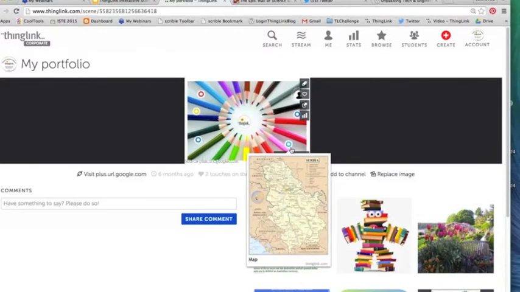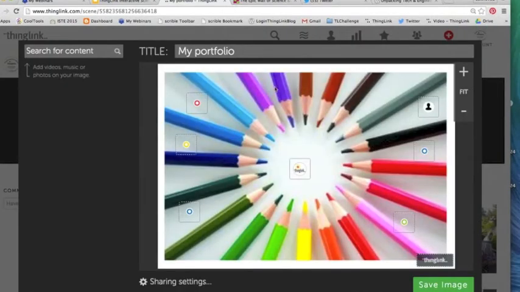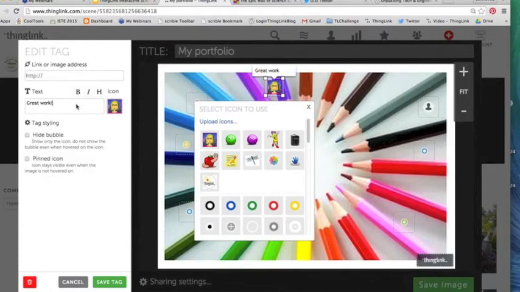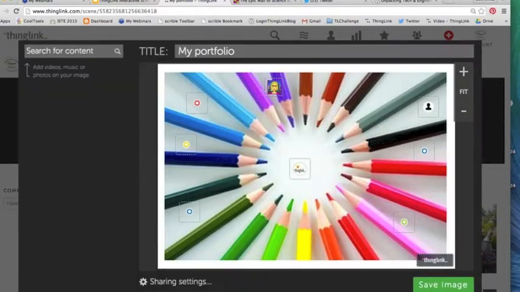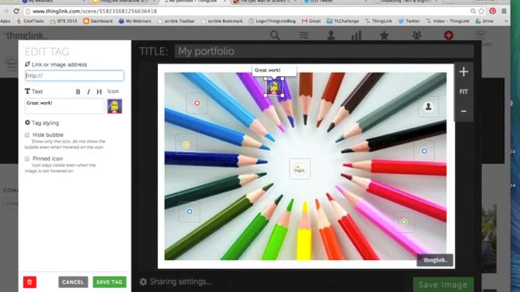And even though it's not mine, I can go in and I can edit it. So I can add my own tag here. And as a teacher, I can have my little icon there and I can say, great work. And so I can add feedback if I want to. I can also delete tags, so you need to be careful about that, and then I just save it. So you see, I just showed you how to add a tag. It's just that easy.